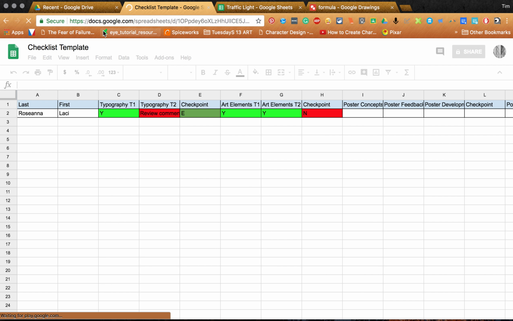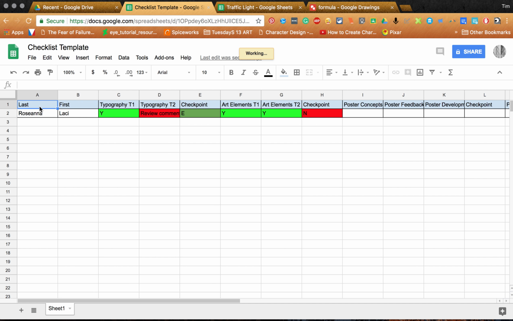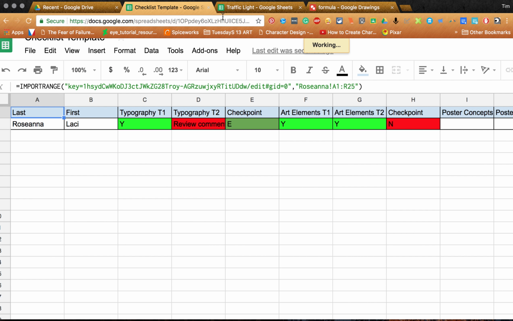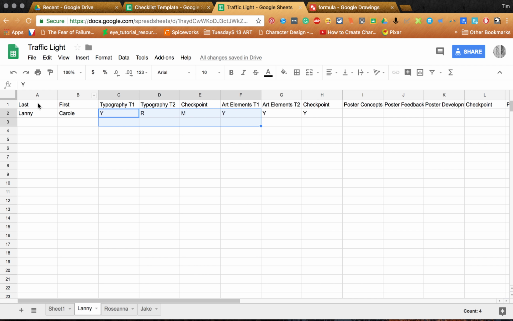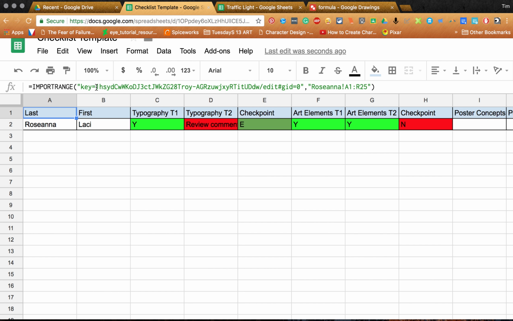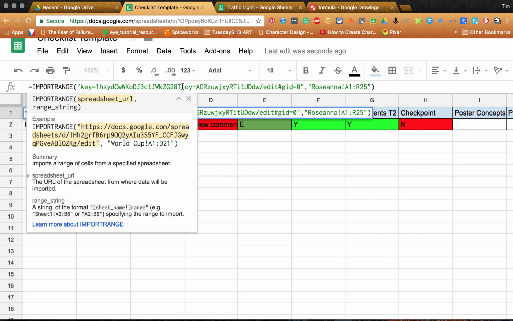It's connected to my master draft version, but what you want to do is get up into this top A1 cell and check out the formula I've put in here. The formula looks like this. I've got the import range formula, key equals, and then this part here is a segment of the URL of your master template. So you click on here, sorry, wrong one, click on here, and you're going to replace that with your master template.